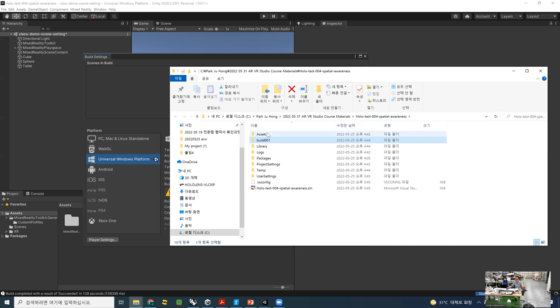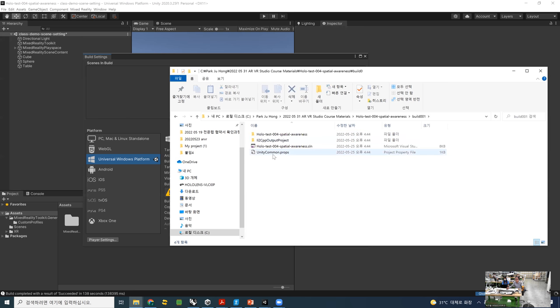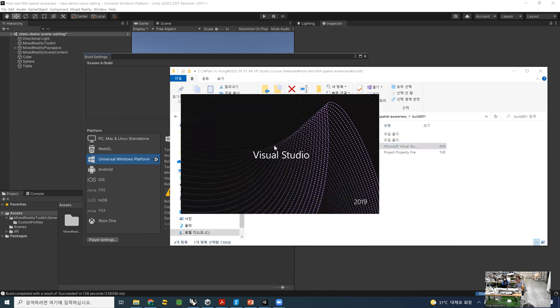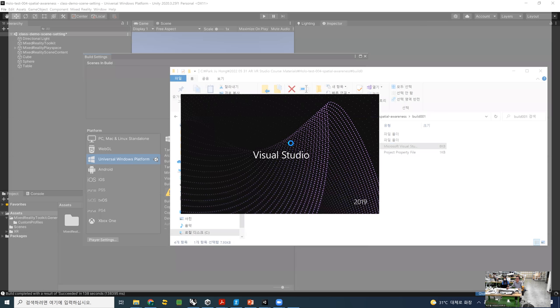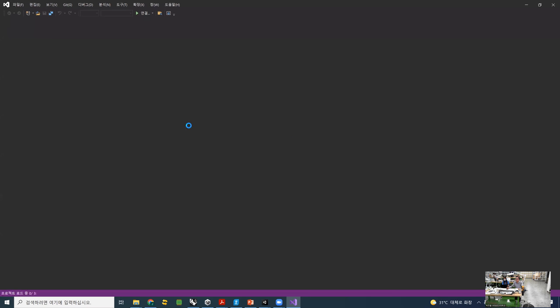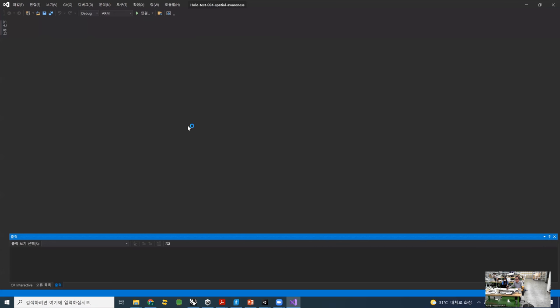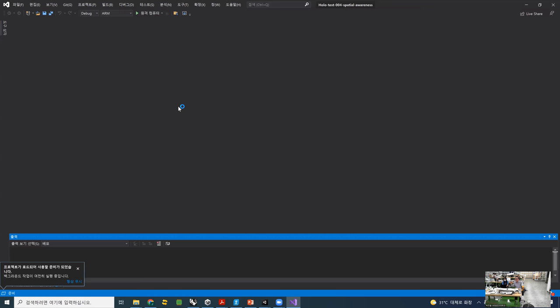So now I have it here. So build 001, and I just simply double click the SLN file, the Visual Studio file. And then once you open it, a couple of things you need to take care of: first of all, I would use debug mode, and the CPU is actually ARM64.